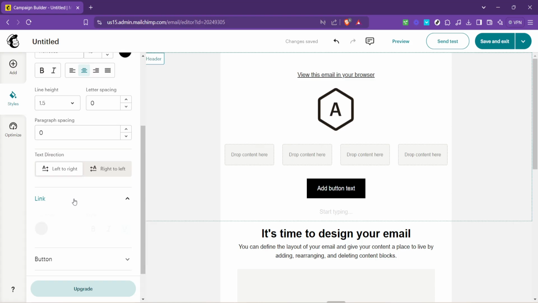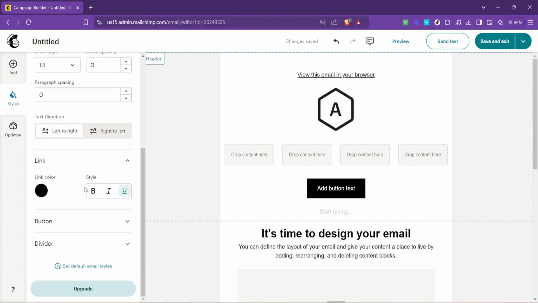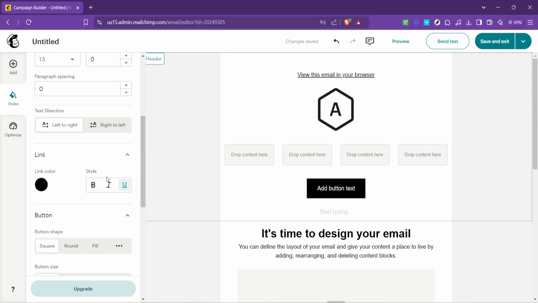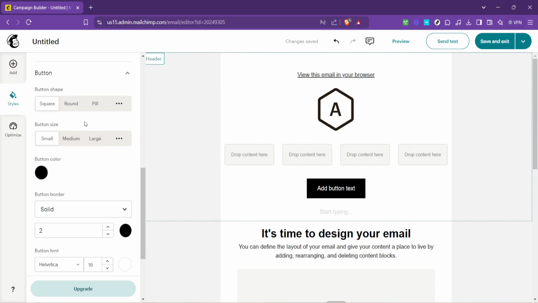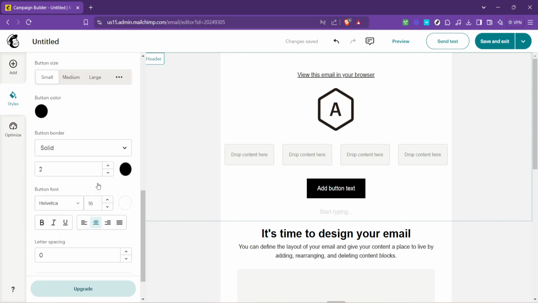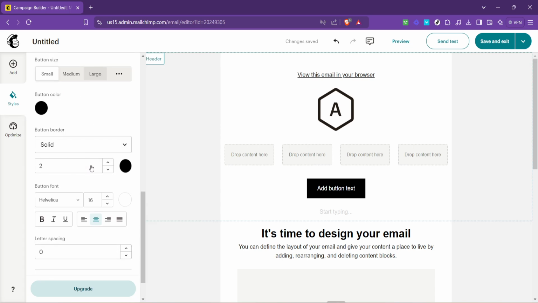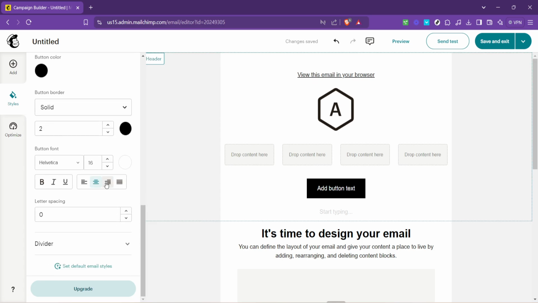Another engaging element you can add to your emails is buttons. Clicking on Button allows you to add call to action buttons, which are great for promoting offers or encouraging subscribers to take a specific action. And to visually separate different sections of your email, you can add dividers by clicking on Divider.